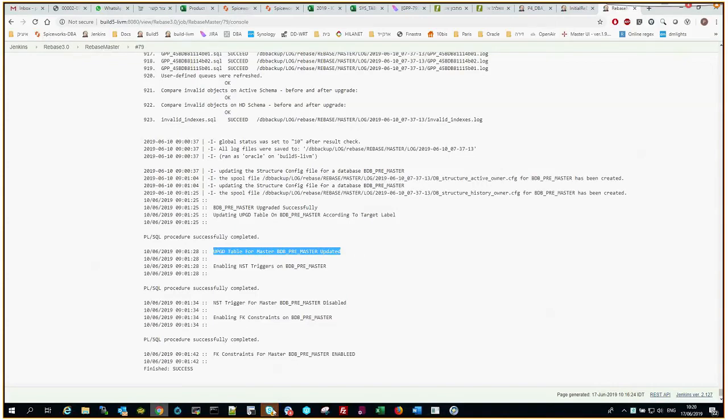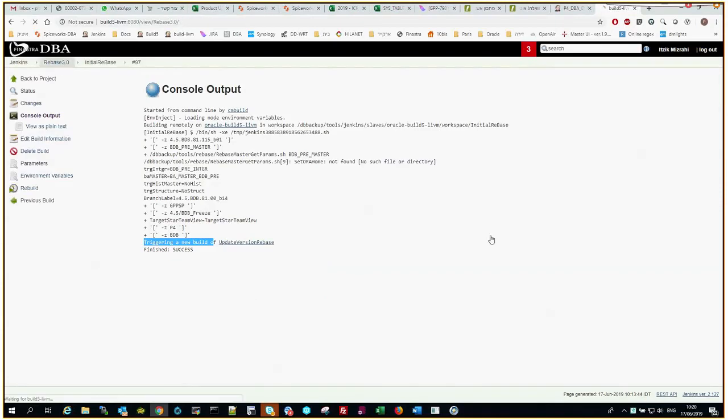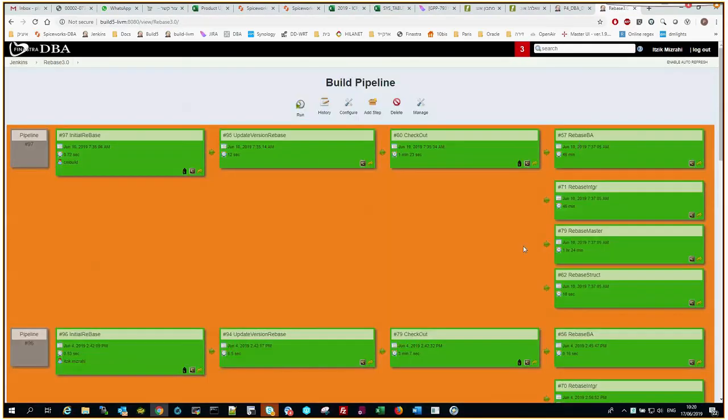Because we need to have a clean UPGD after rebase. It's enabling the triggers back, triggers and foreign keys, etc. So if everything is successful, then we are okay. We need all of this to be green. If one of them is red, then we need to see what is wrong and fix it like a regular DB upgrade.